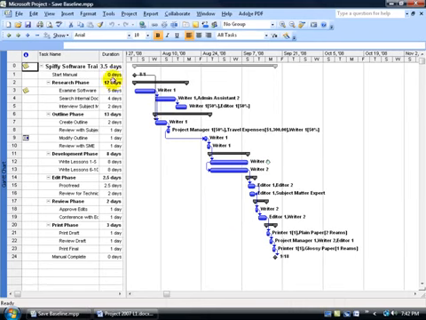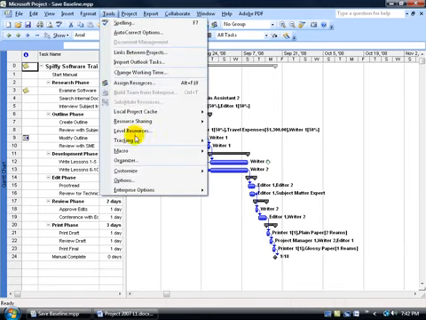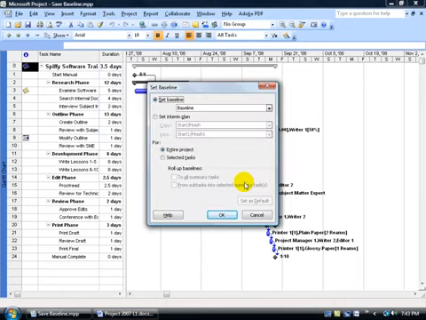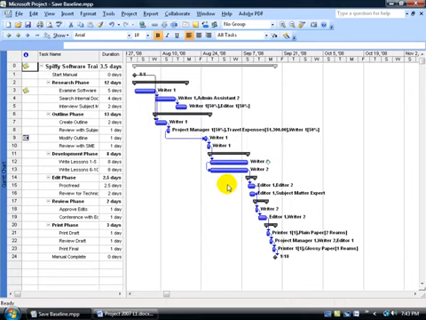So to save a baseline, come up here on the menu, click on Tools, go down to Tracking, and go over and down and click on Set Baseline. If you leave the defaults alone and you just click OK, it'll set a baseline for your entire project. Click OK, and that's it.